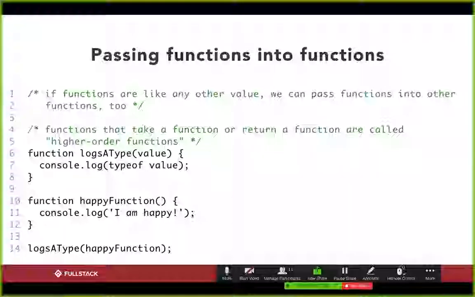At no point other than when I created it is there an open and close parentheses after happyFunction. So as far as this code is concerned, I never invoke happyFunction. I am passing in happyFunction as is. I am treating it as a plain variable. As far as I know, if I was reading the code and let's say I skipped over lines 10 through 12, happyFunction could be a number, it could be a string, it could be anything I want it to be, right?